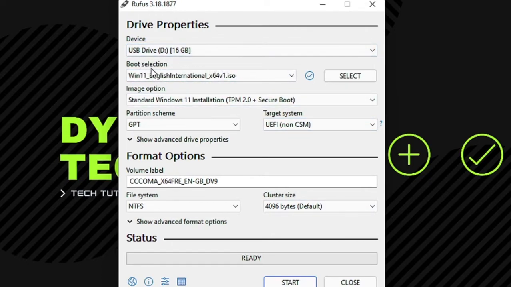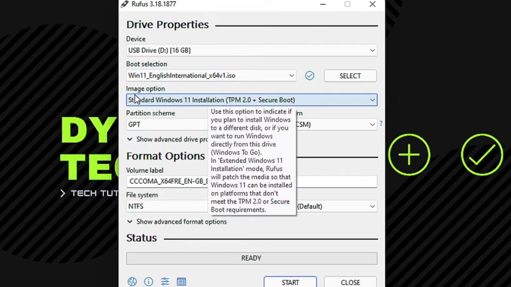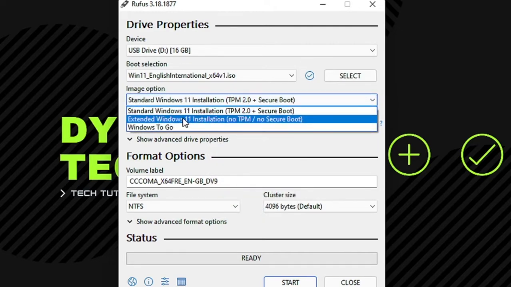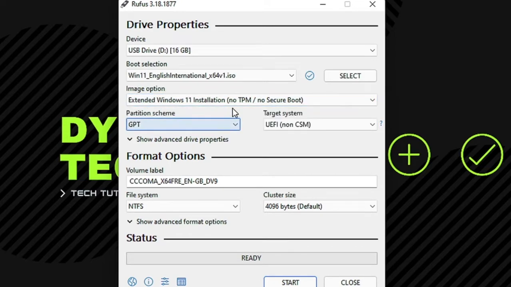Under the second option, Boot selection, you will see your ISO of Windows 11, and down below you will see the Image option. Here you have to select this Extended Windows 11 Installation, no TPM, no secure boot option, and then you will have to make your pen drive bootable.